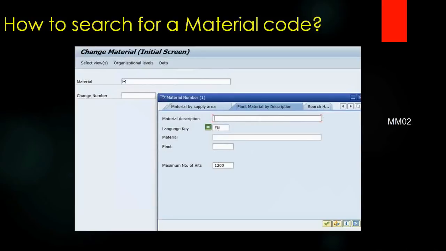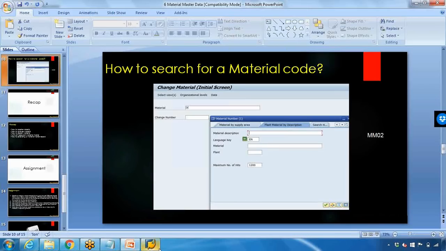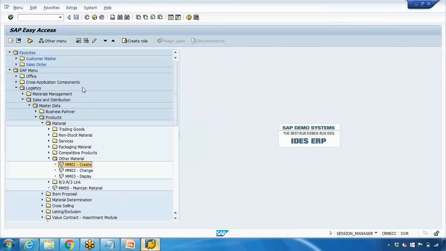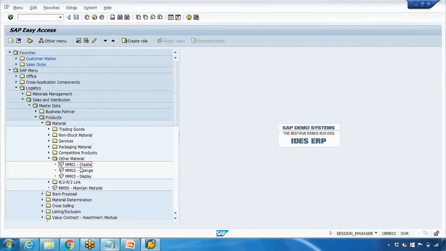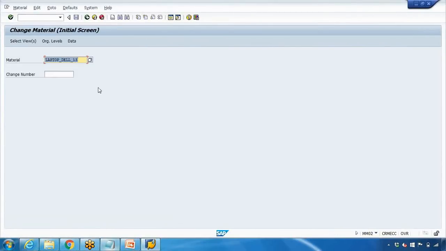How to search for a material code? Now this is very interesting. For example, I created this material here, and I forgot what the code was. So how do I search for it? If you go to MM02 and you want to search for it, click on this little search button.